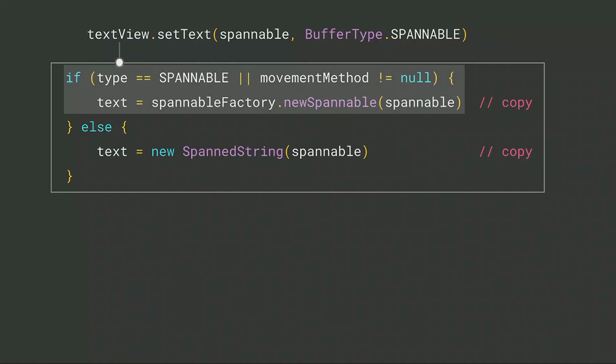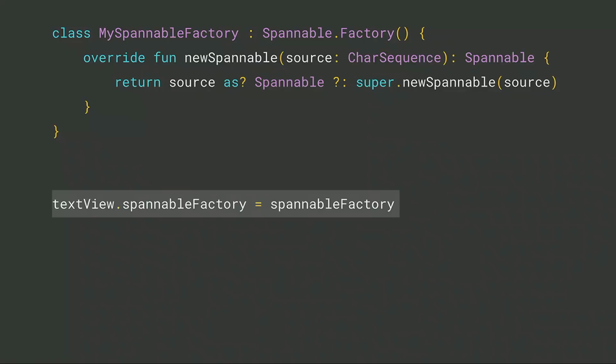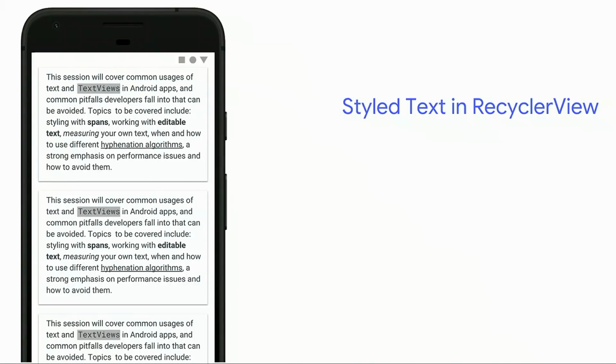But what if you also want to mutate the text? If we look at the code, we see that under the hood, the text view creates a copy using a Spannable Factory. It has a default Spannable Factory implementation, but we can implement our own. Instead of creating a copy of it, we will just return the same reference to the object in case the object is a Spannable. And then we just set that Spannable Factory to the text view. This is specifically important if you're using styled text inside the recycler view, because like this, you avoid creating copies inside the recycler view, saving both CPU time and memory allocation.